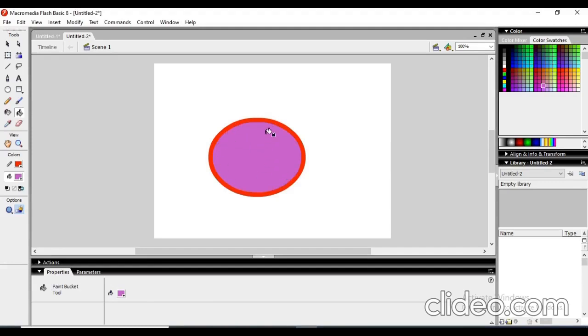It will color fill only, not the stroke. And if I click on the stroke right now, you can see it is not changing the stroke color. Now come to the color picker. What is the eyedropper? It works as a color picker.